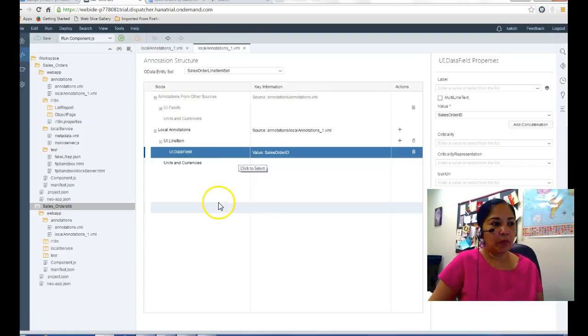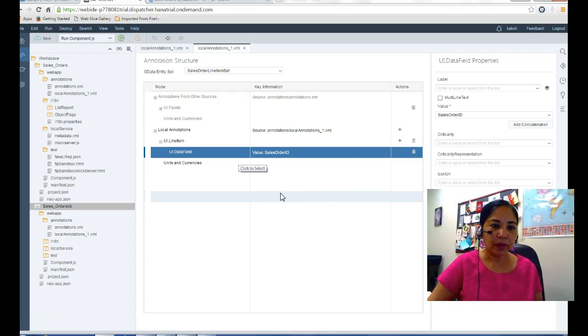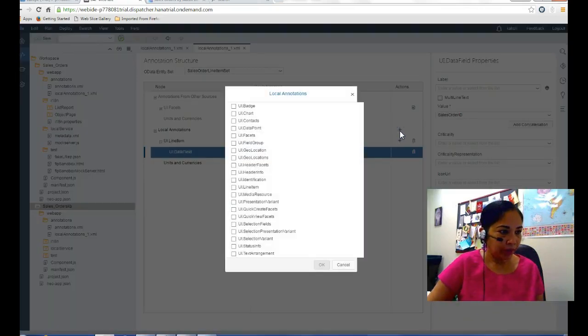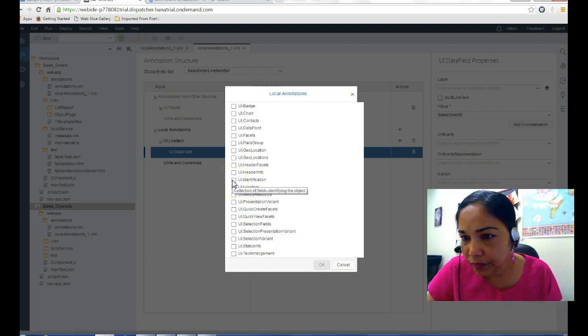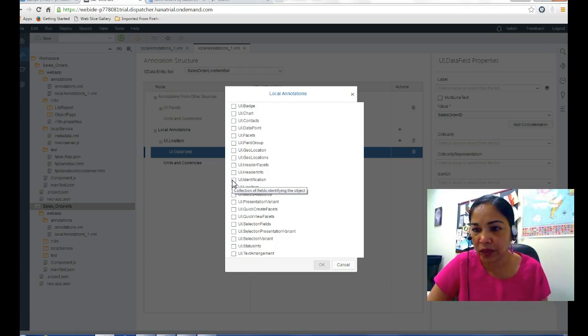Okay, now we have to complete this configuration. So in order to complete this configuration, I have to add identification. Okay, so in order to add identification, I'll come here. Actually, before identification, I think I have to add a header information. So let me just add a header information. Come here.